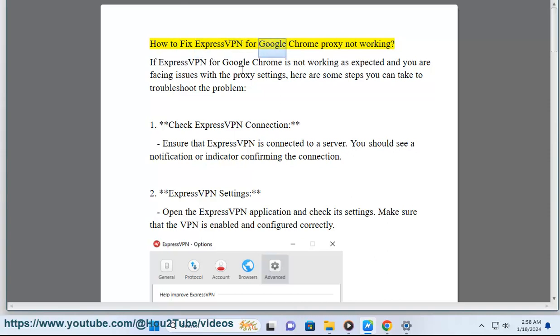How to fix ExpressVPN for Google Chrome proxy not working. If ExpressVPN for Google Chrome is not working as expected and you are facing issues with the proxy settings, here are some steps you can take to troubleshoot the problem. 1. Check ExpressVPN connection.